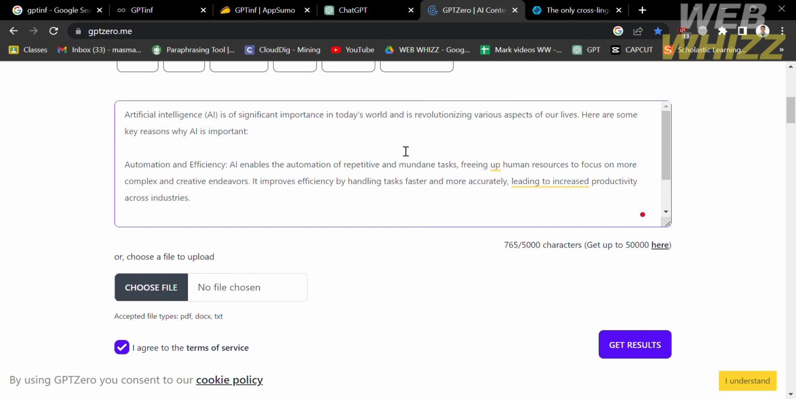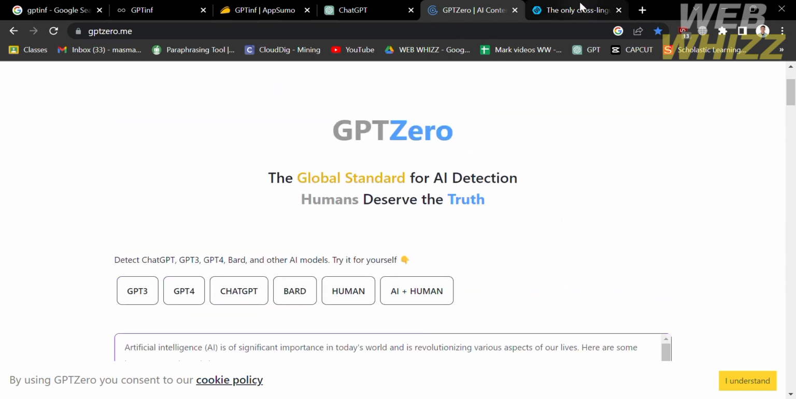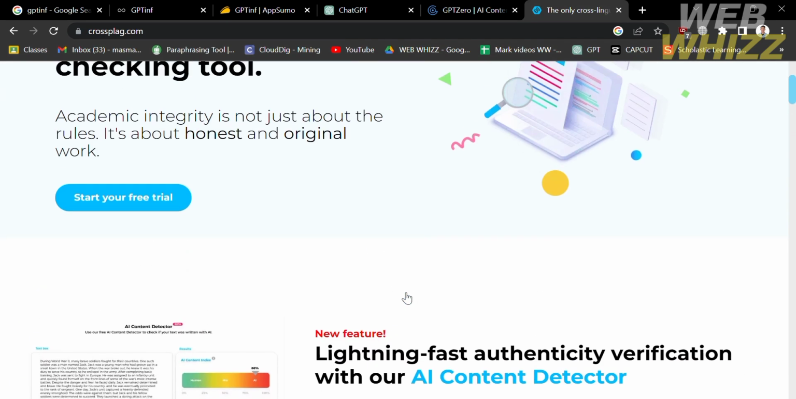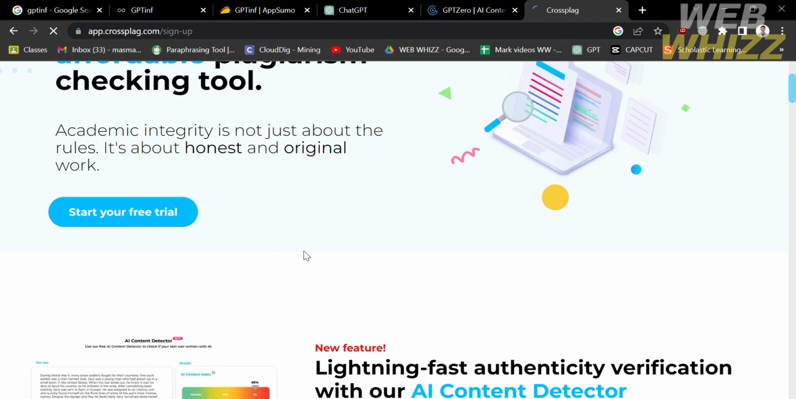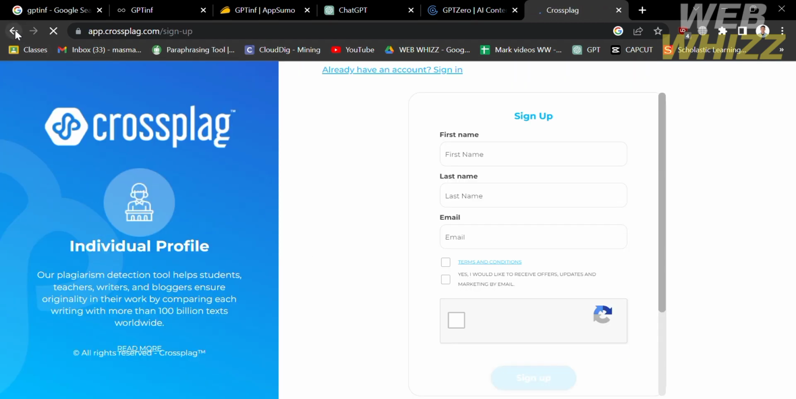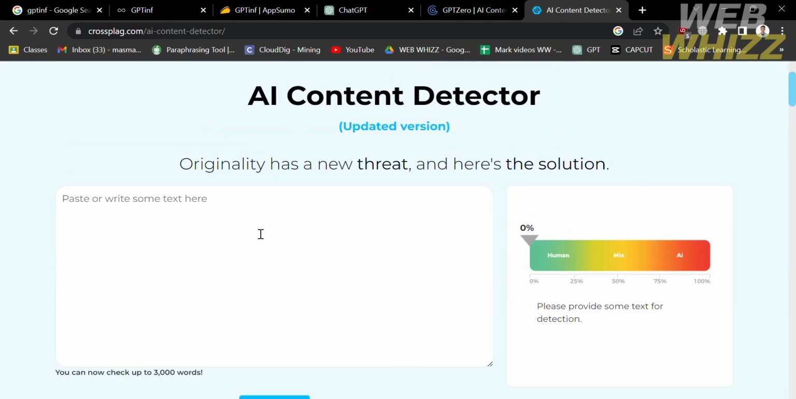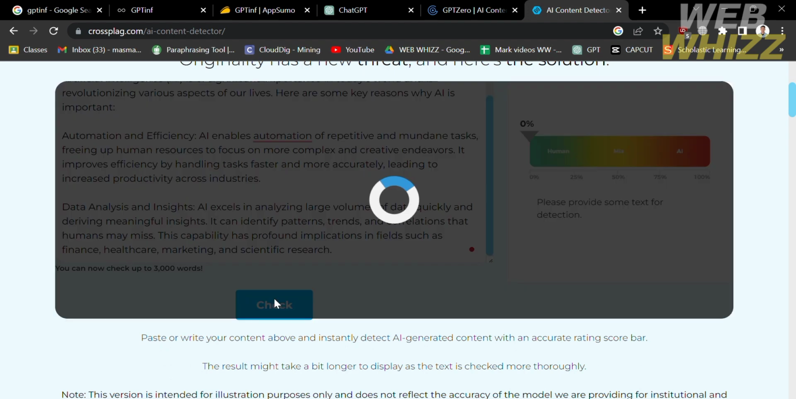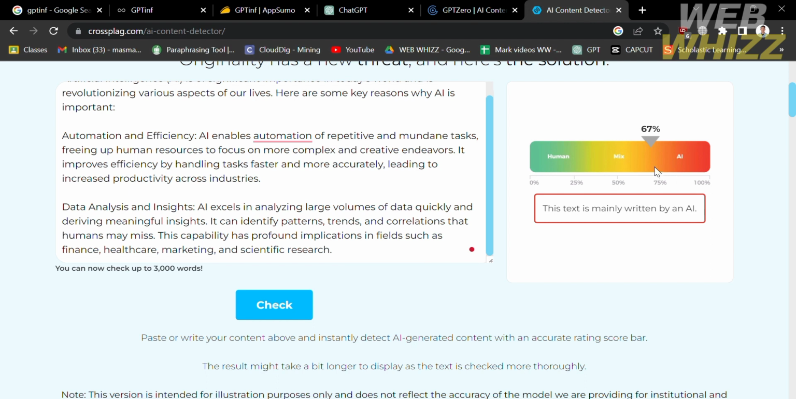And now, let's try the other AI content detector. It is called Crossplag, which is described as the most advanced and affordable plagiarism checking tool, since it believes that academic integrity is not just about the rules, it's about honest and original work. From here, let's paste in the article that we just copied from ChatGPT and click the check button below. You will see the results on the scale on the right side panel, whether the content you pasted is made by human, mixed, or made by AI. So now let's wait for the result. As you can see, it says here that this text is mainly written by an AI.